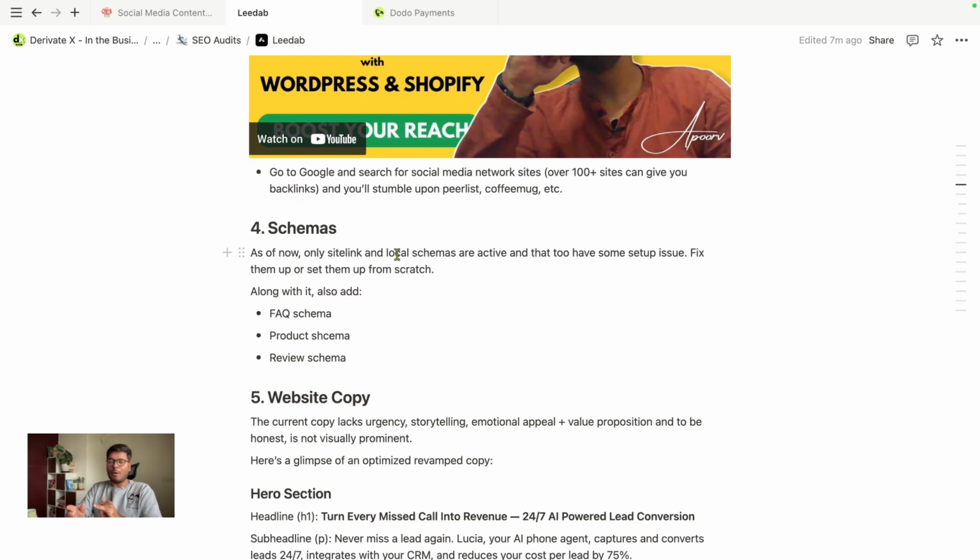Now, the problem is, first of all, both of these are not set up correctly. So, it has to be set up correctly. Either fix them or set up from scratch. And while you're doing so, also implement FAQ schema, product schema, and review schema. I'll talk more about the FAQ and the entire website structure later.